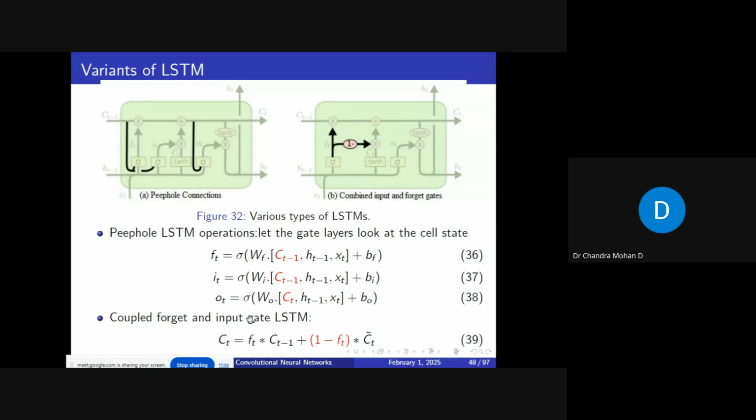Coupled forget gate and input gate LSTM. What is the meaning of coupled forget gate and input gate? If you see this, for the input gate we removed it. Whatever output is generated from the forget gate, we take 1 minus that and send it to the multiplication with the tanh output. Okay, that is about coupled. So the input gate and forget gate are coupled together, merged.